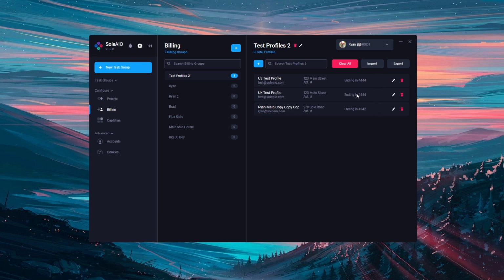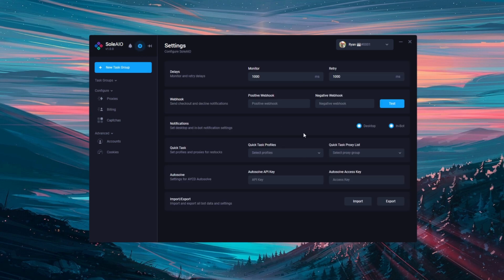This is also useful if you say have a friend who's going to use Sole, you want to export a specific group that you want him to run you slots for, you can export this group, give him the file and he'll be able to import just that billing group. If you want to import or export all billing groups, there's no need to use this export option as you can use a full bot export here in the settings tab.